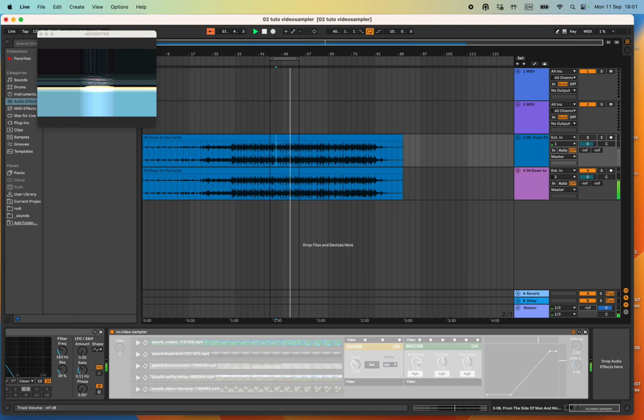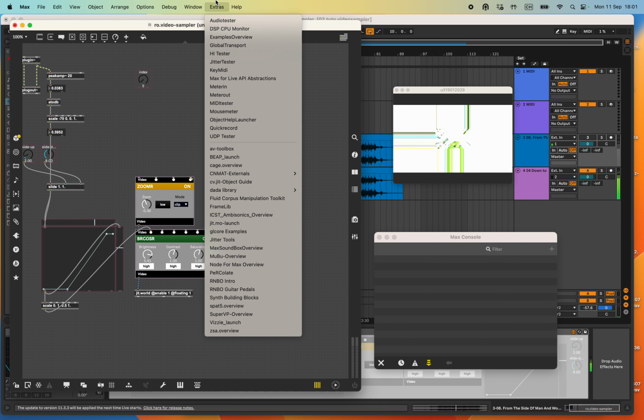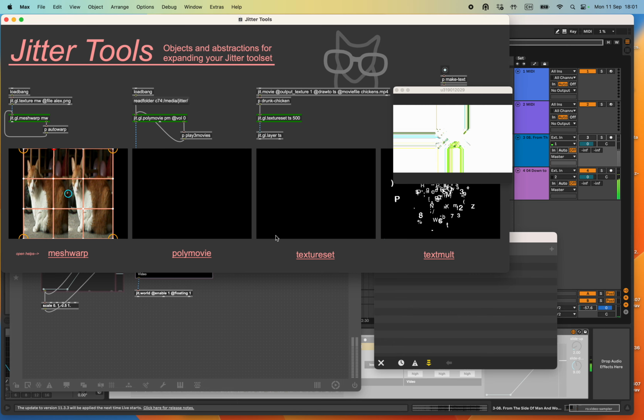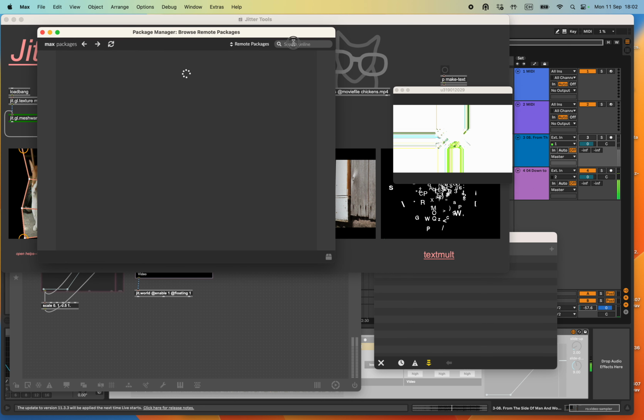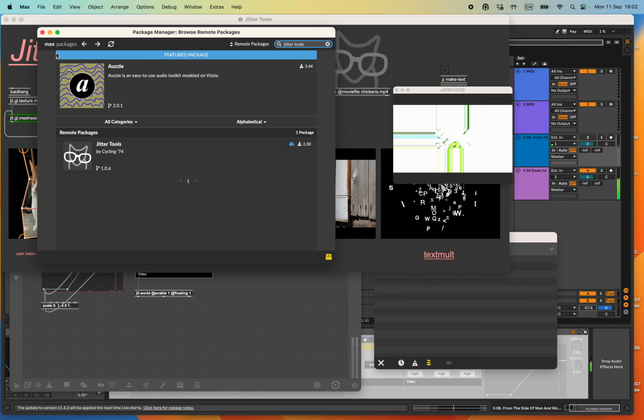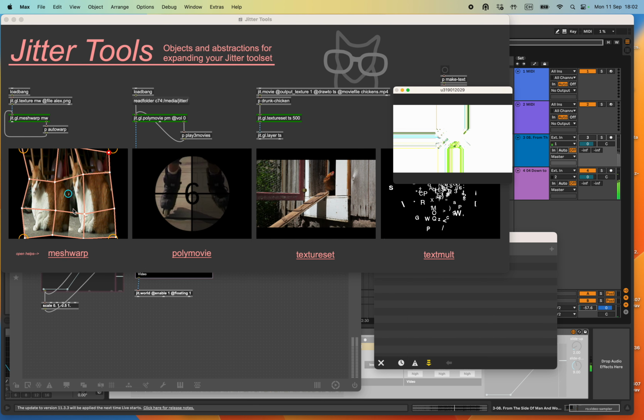There's an object called polymovie in the Jitter Tools collection. You can download the Jitter Tools through the package manager. You just search for Jitter Tools here, and you'll get them. They're from Cycling. There are some other useful tools in here, like the mesh warp for video mapping, for example. But we'll have a look at JGL polymovie.